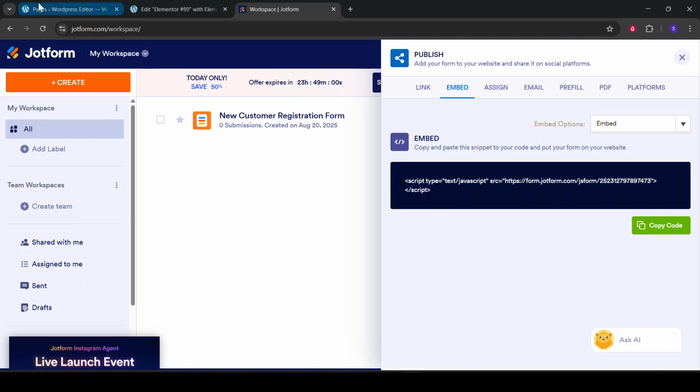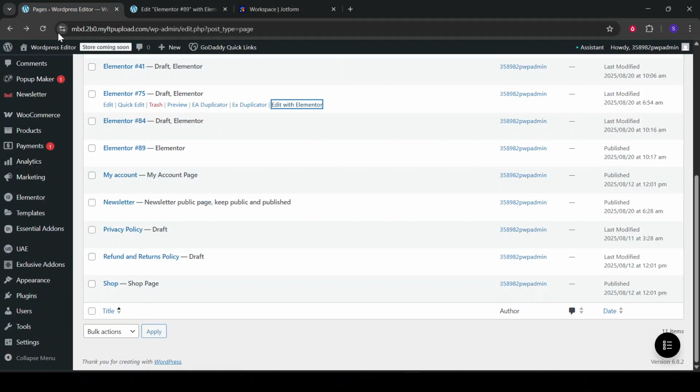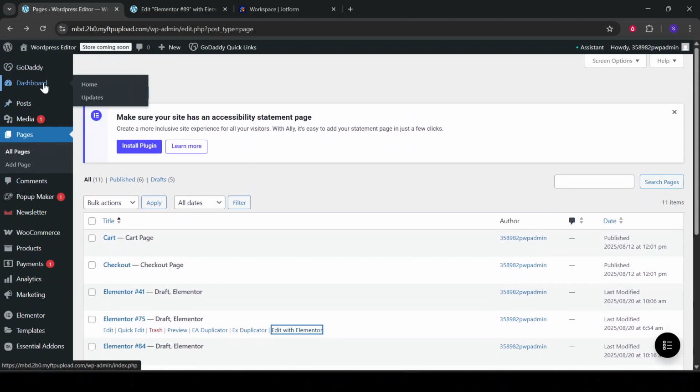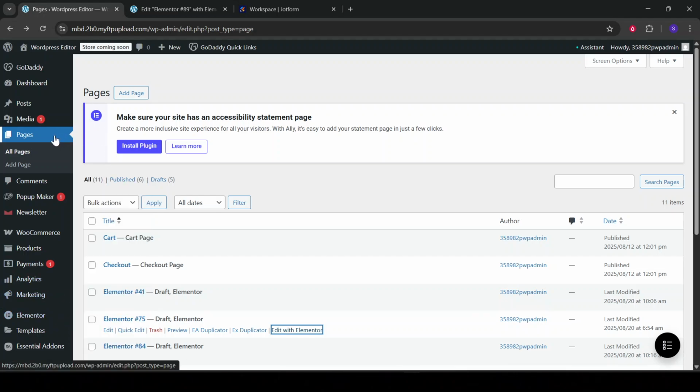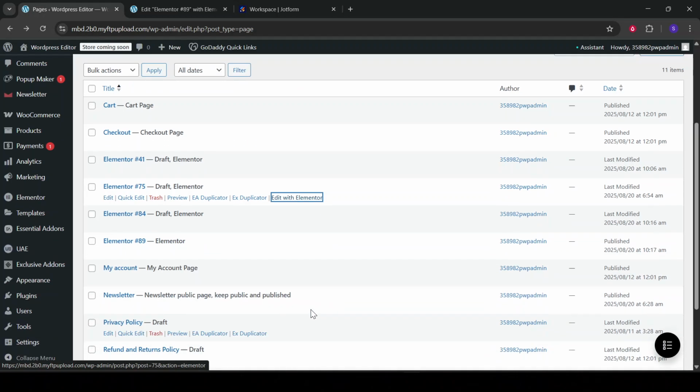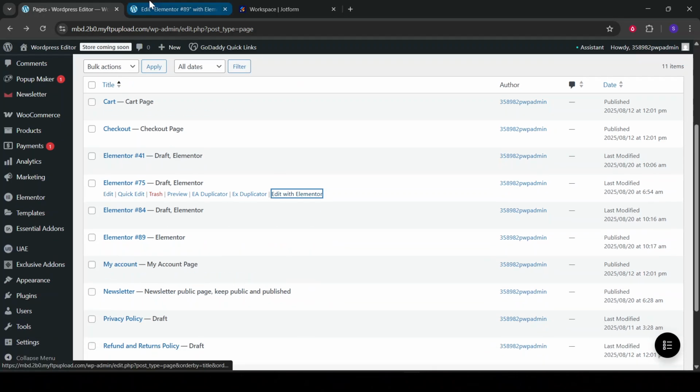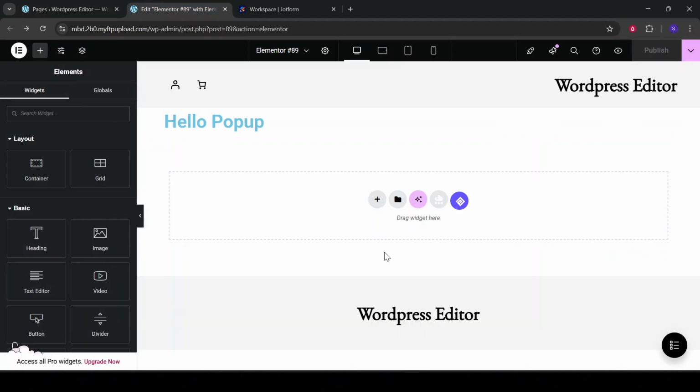Now, let's switch gears and head over to your WordPress dashboard. Make sure you're logged into the WordPress site where Elementor is installed. From the dashboard, open the editor for the page or post where you want to place the form. Once you're in the page or post editor, click on Edit with Elementor.